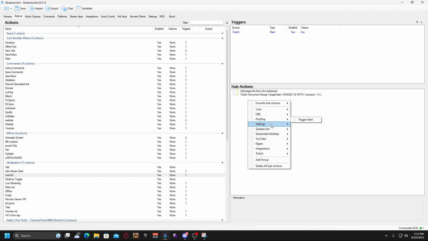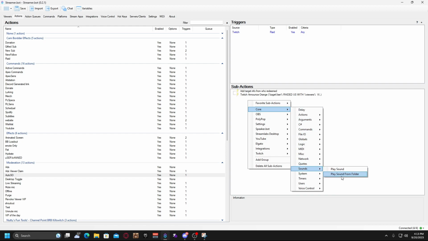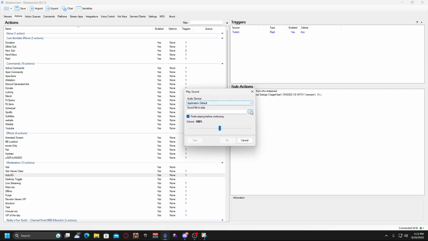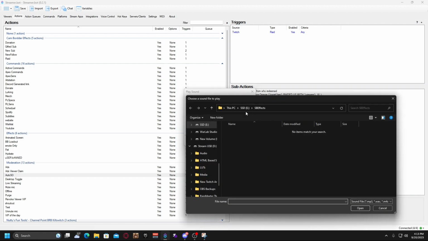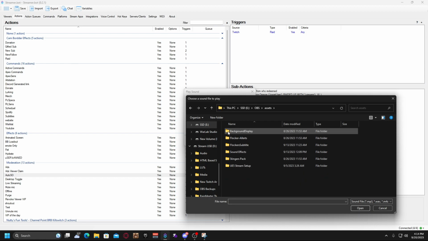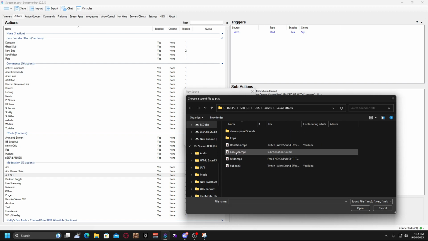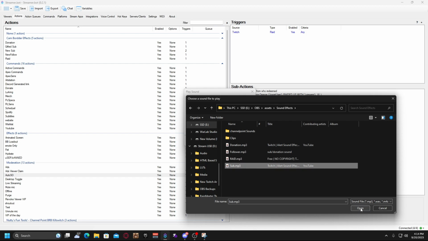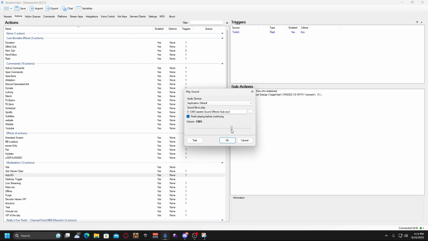But for now, we are going to core sounds, play sound. You can also do play sound from folder, but I like to use a specific sound. Take the sound file over here. So what I am going to do is here, OBS assets, sound effects, RAID. Let me do a different one. Let me do the sub alert, because then at least you guys hear the difference of the alerts, right? Here you can test it.